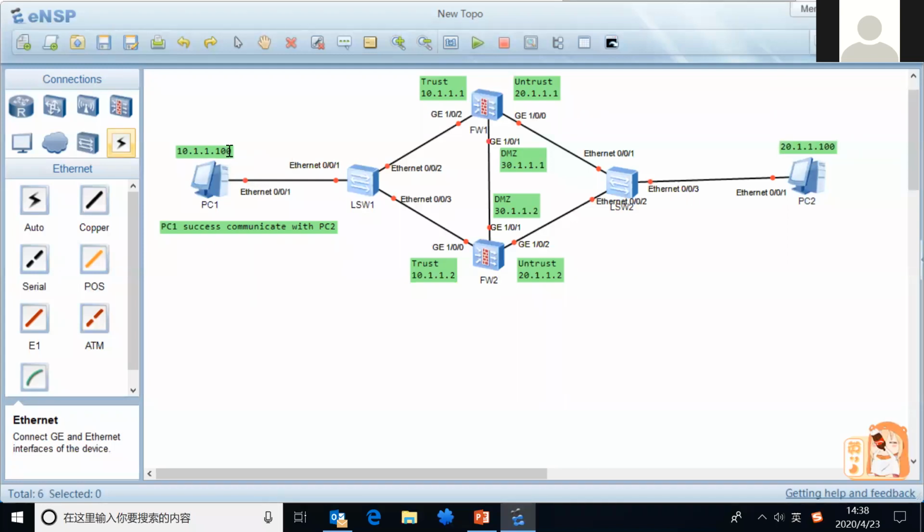And also, we use /24 as the mask. It doesn't matter, also 24.